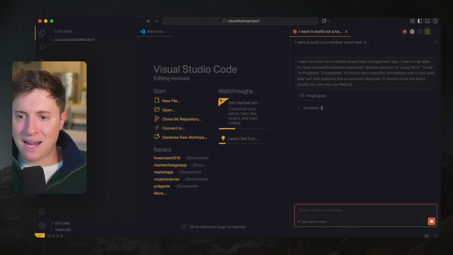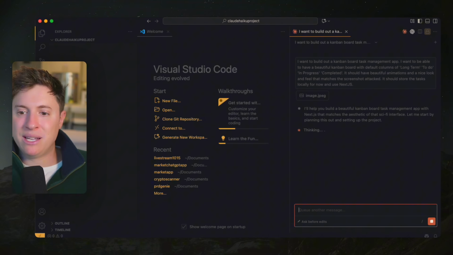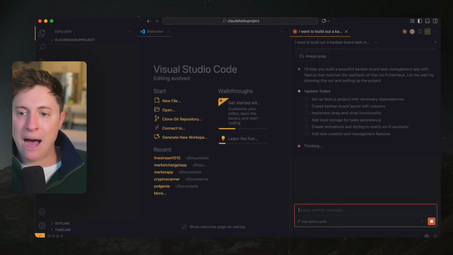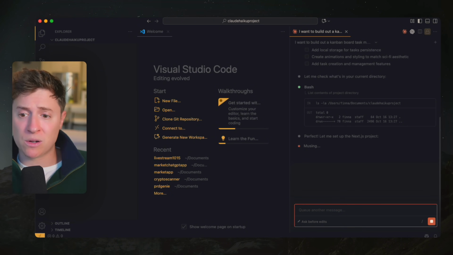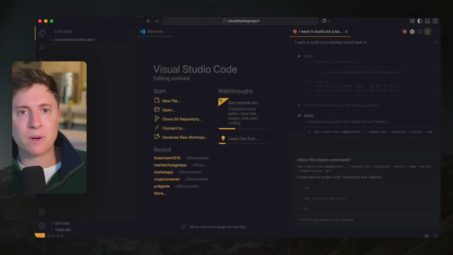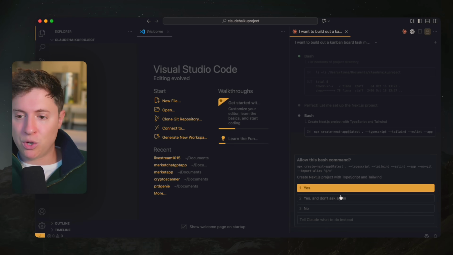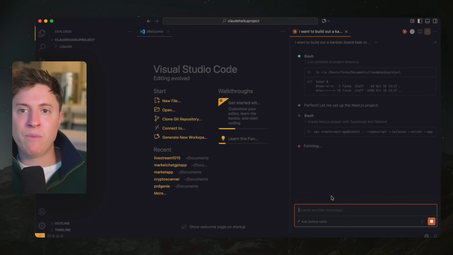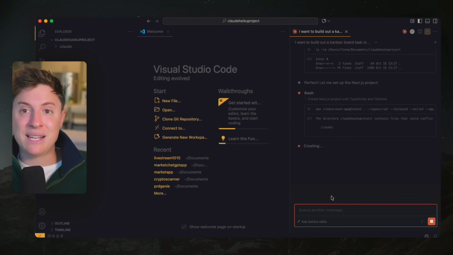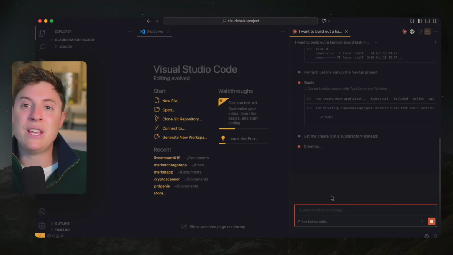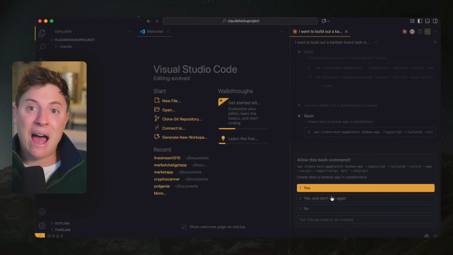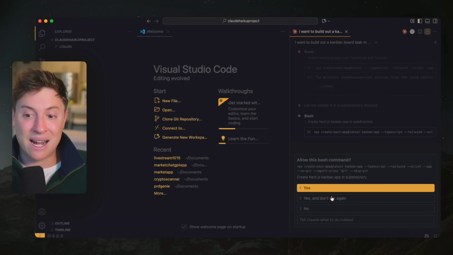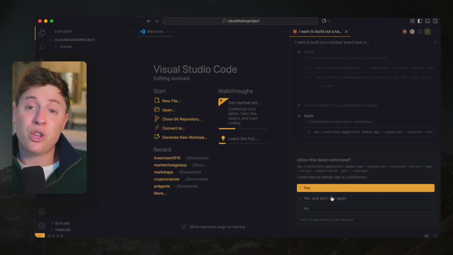I'm going to hit send on this, and what it's actually going to do now is use Sonnet to build out this plan. Sonnet, being the one that's a little bit smarter and works a little bit harder, is going to build a super detailed plan here, which I'm going to hit yes on and don't ask again. And then what it's going to do after is actually use Haiku to do the execution. As long as you have a smart model do the plan and the dummy model doing the execution, you'll get the same results for a fraction of the price.